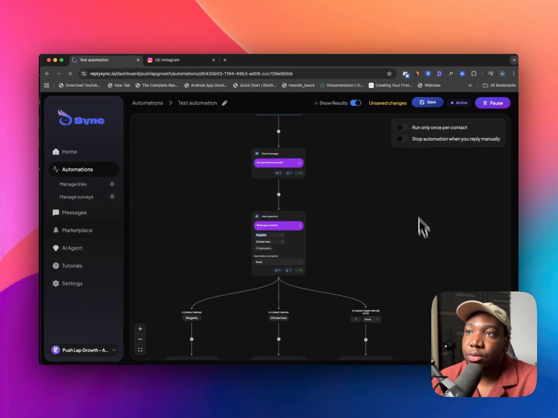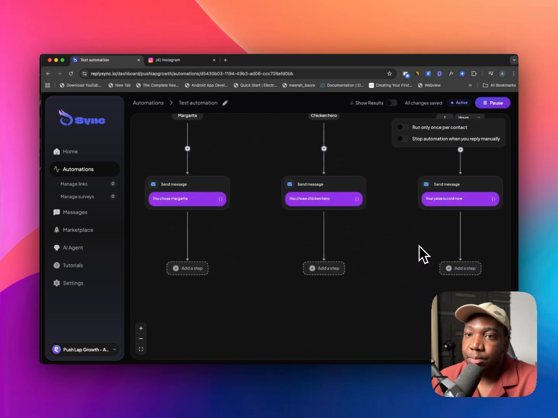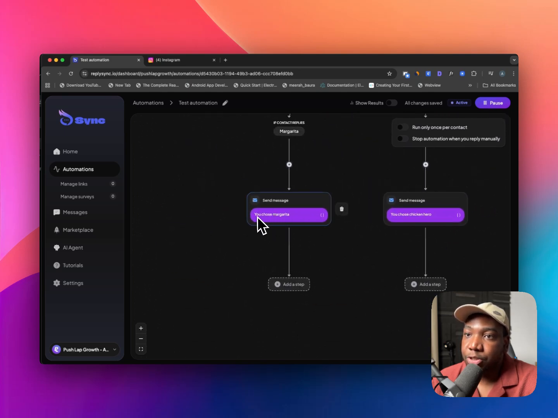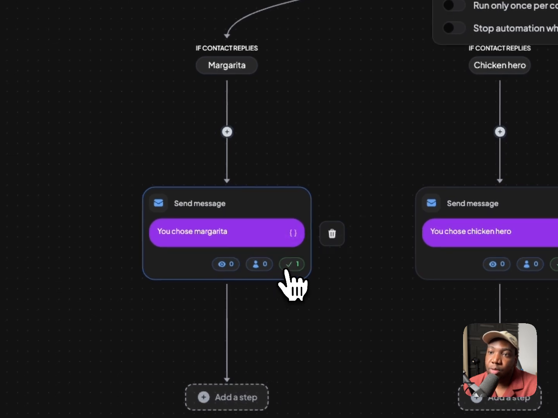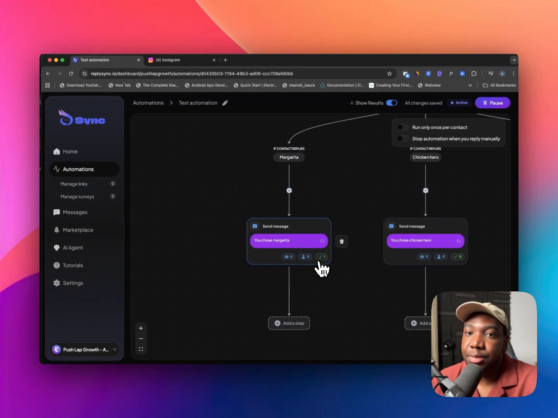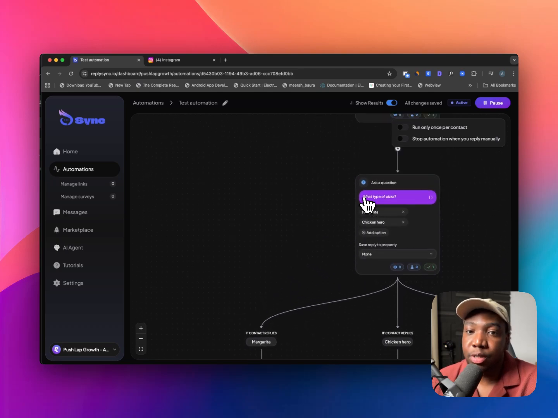And if I go over here and refresh the page, then if I click on show results, it shows me that someone completed this automation step here. And yeah, that's how the automations generally work.